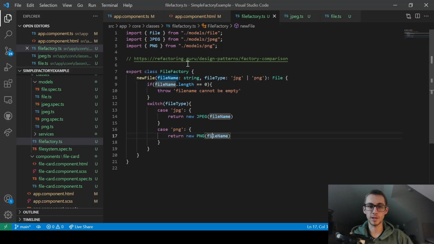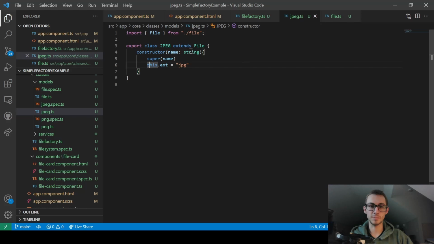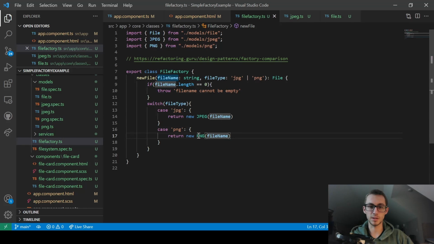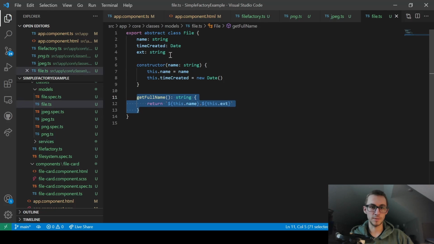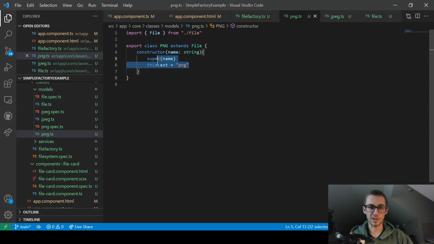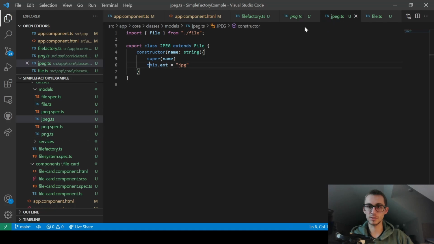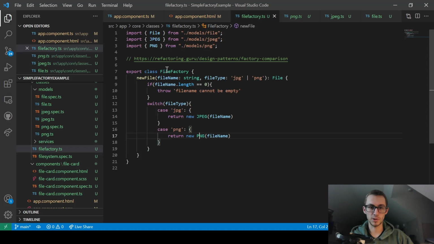Now let's look at some of the extra stuff. We have two objects that we're creating: the JPEG and then the PNG. You can see they both extend the file class, and that's right here. Not very important, it just has some common data and common functionality. The different stuff is right here with the extension. That one's PNG, this one's JPEG. So anyways, that's not really important.